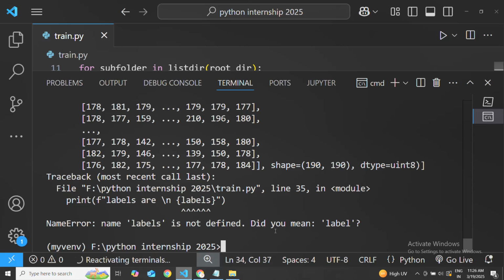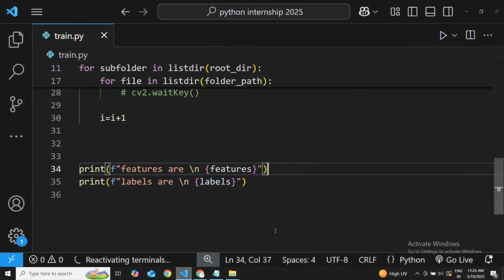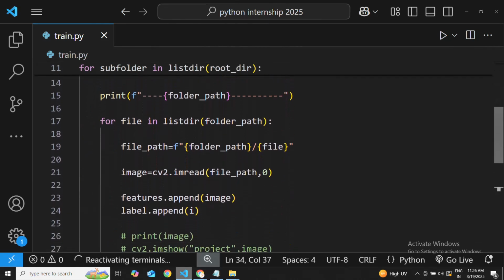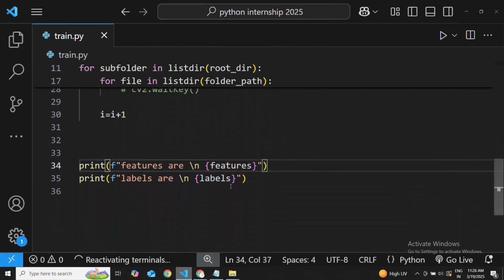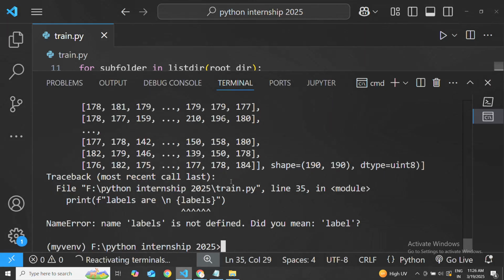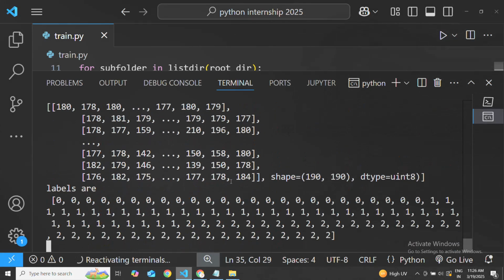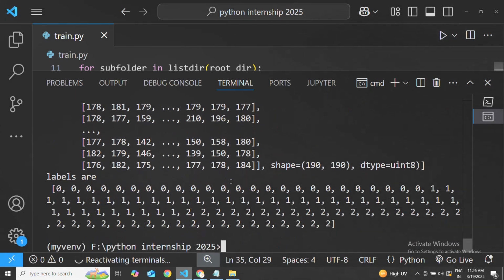Okay, I got one error, a name error. I think I must have made some typing mistakes. Let me check. Label, label. Yeah, here by mistake I have written S. It is label. Okay, let me execute once again. Yes, this time there is no error.